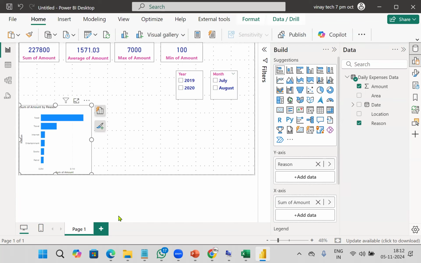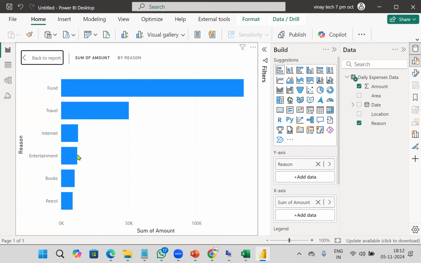Sir, can you show me a little bigger? There is something called focus mode. Click on it and see. Food and travel, highest spending. Petrol and books, lowest spending. And you can keep the cursor here. You will see a tooltip. That is called tooltip. Food, what is the total value? Travel, total value. Internet, total value. Entertainment, total value. Top spending, bottom spending.